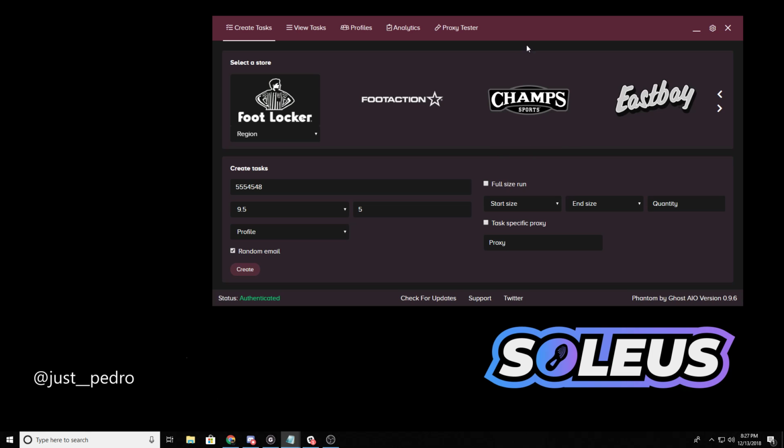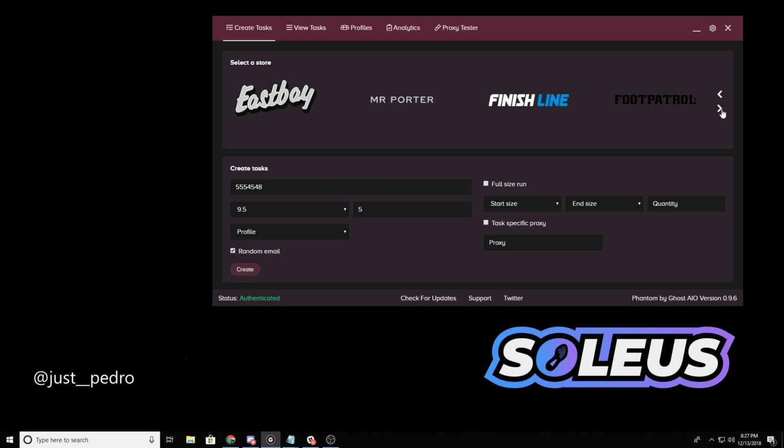This time we're going to be doing a guide on the bot PhantomAIO. PhantomAIO is an all-in-one bot from the company Ghost AIO. The bot currently features sites like Foot Locker, Foot Action, Champs, Eastbay, Mr Porter, Finish Line, Foot Patrol, Off-White, YME, and BSTN, currently with more sites coming in the future.